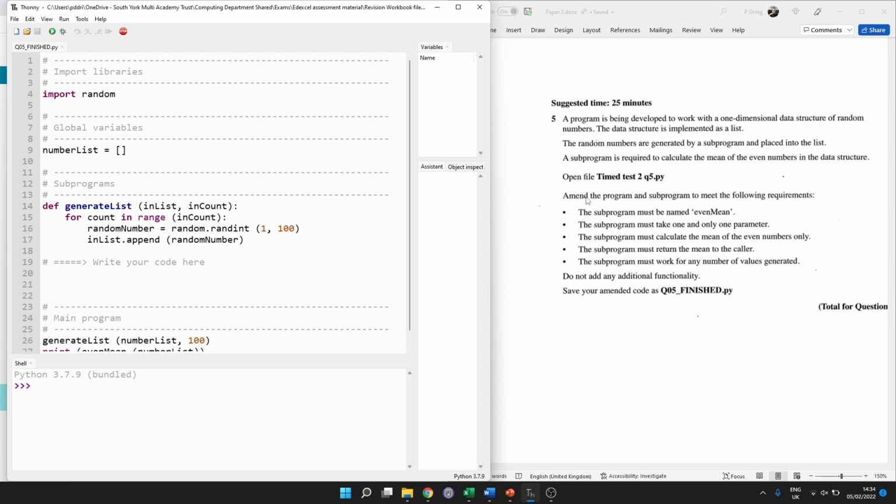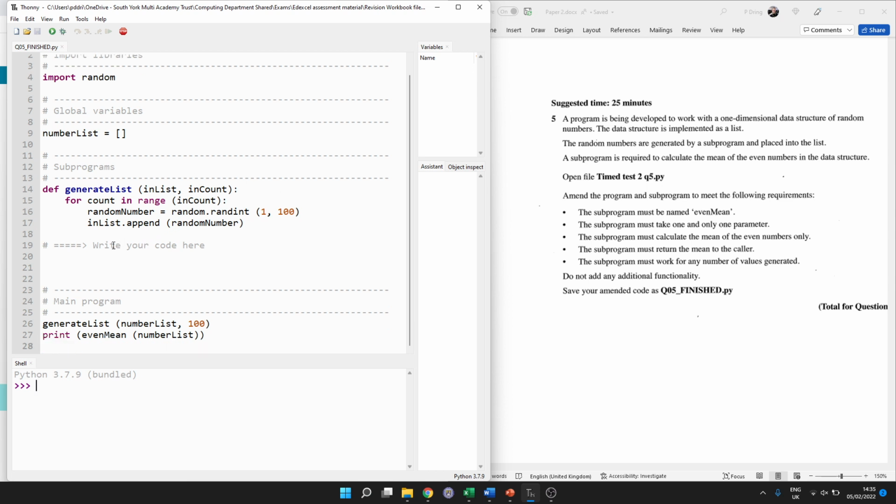Right, so amend, change the program and subprogram to meet the following requirements. So the subprogram must be named even mean. So it looks like we need to make our own subprogram. So we'll need to define something. It should be called even mean.